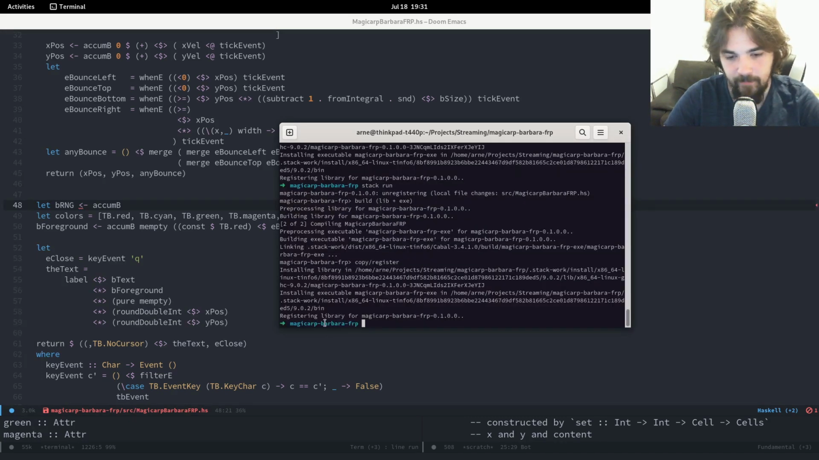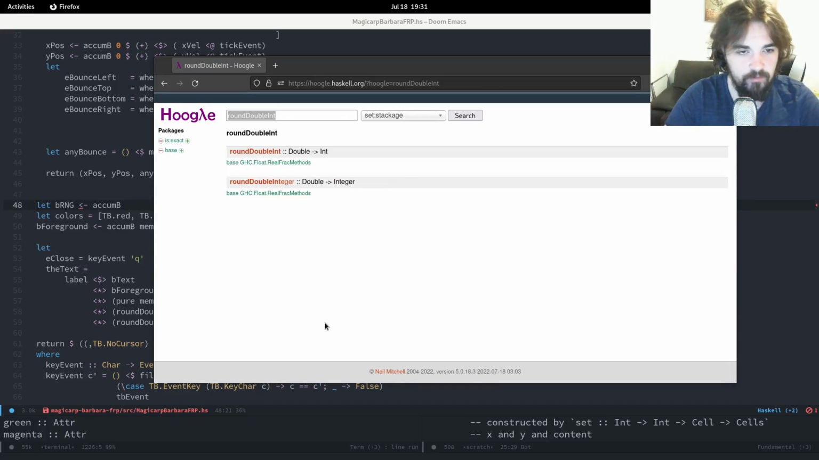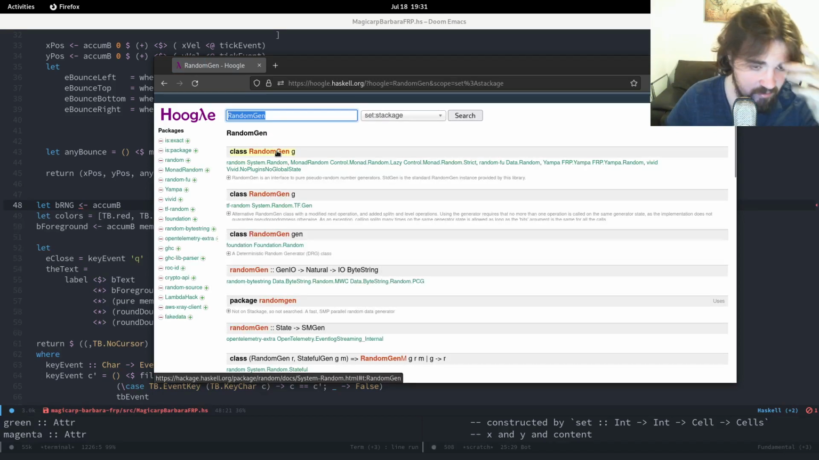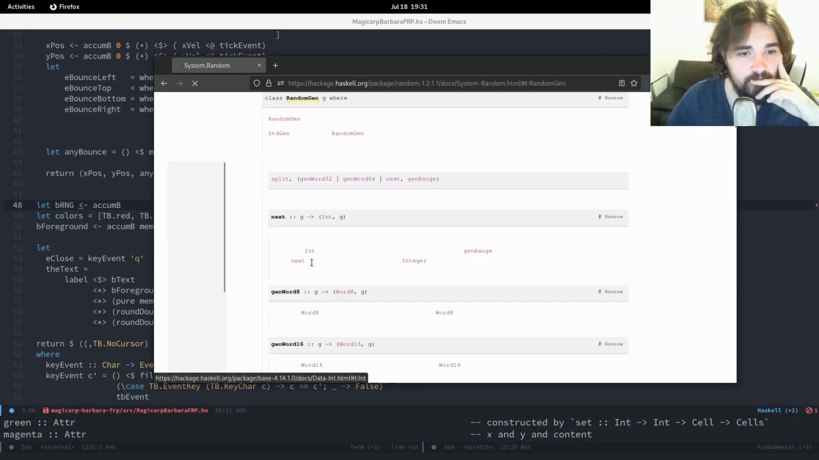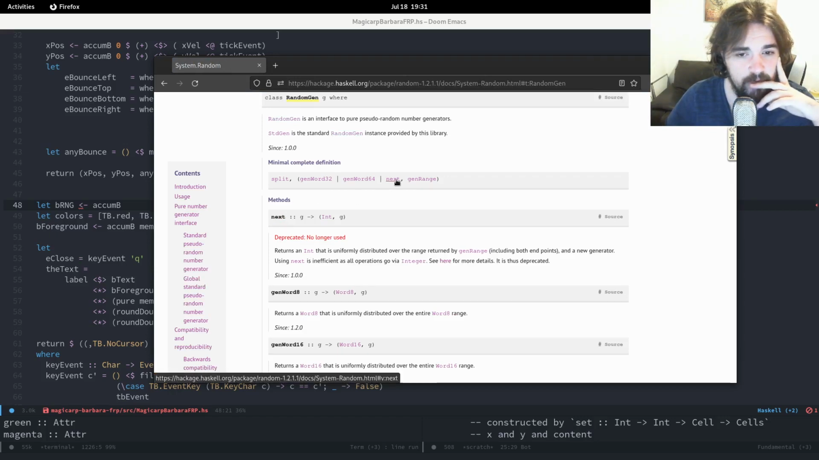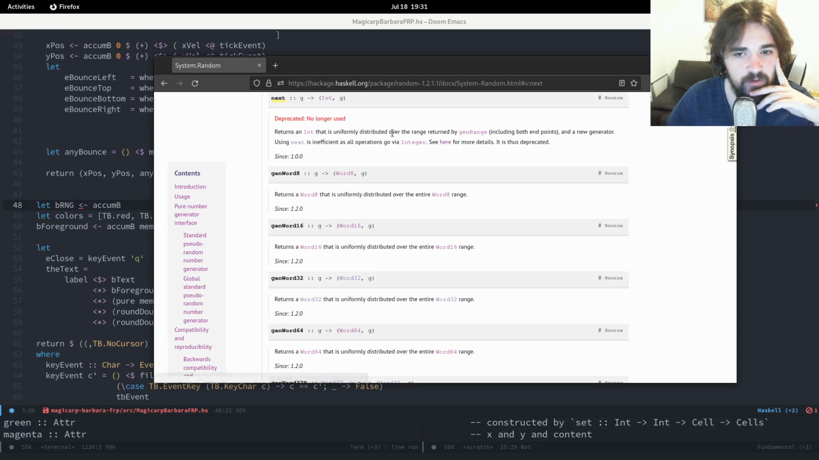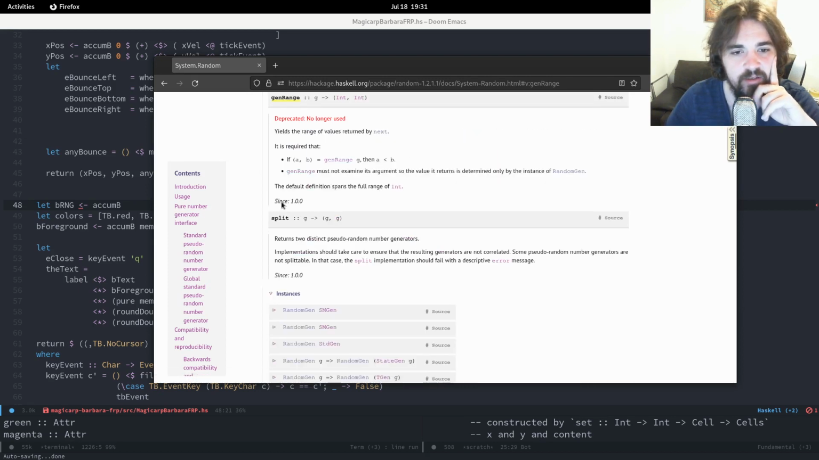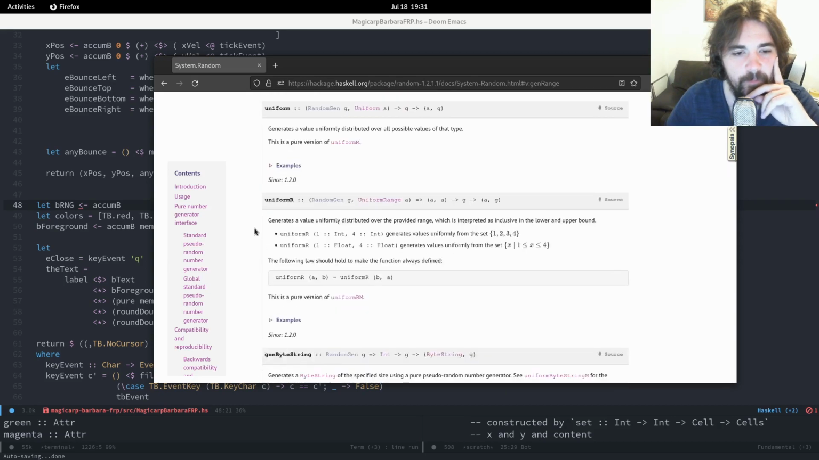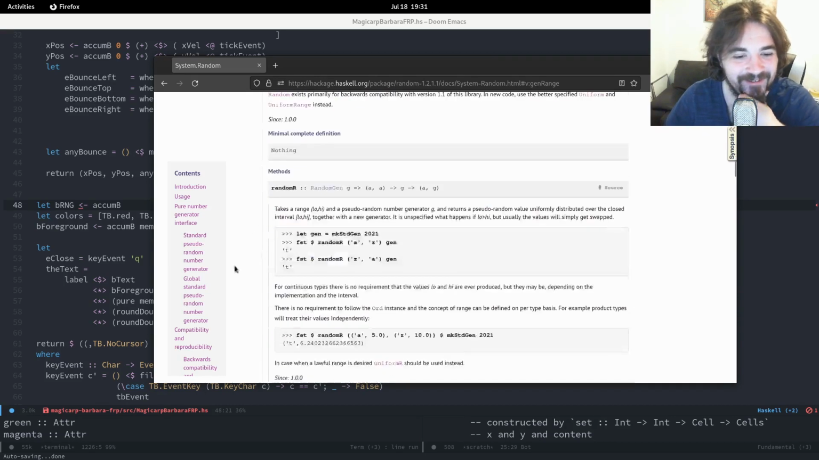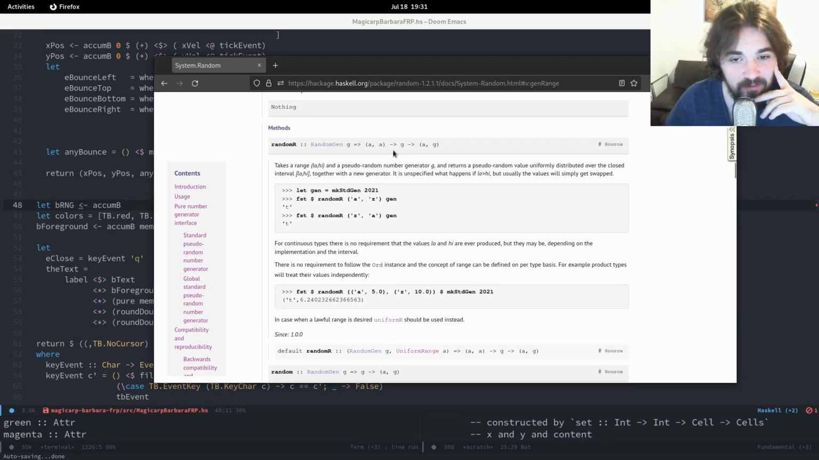I actually have to look up about randomness. I know there's some random gen. It's from random. Okay, then we have the next function. Oh, no longer used, it's deprecated. Okay, there's an integer. Returns an int that is uniformly over the range authored by genRange, including the new generator. Okay, genRange is also deprecated. So how do you get a new one then? randomR. That sounds awesome.